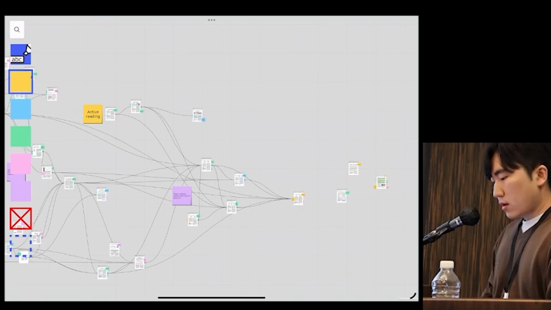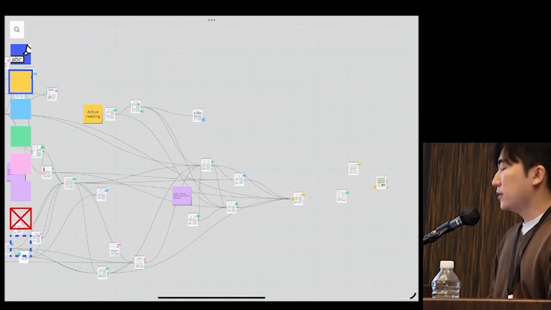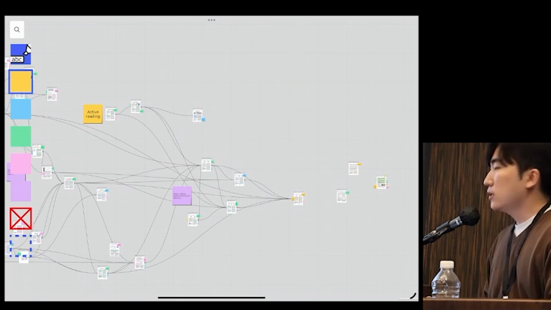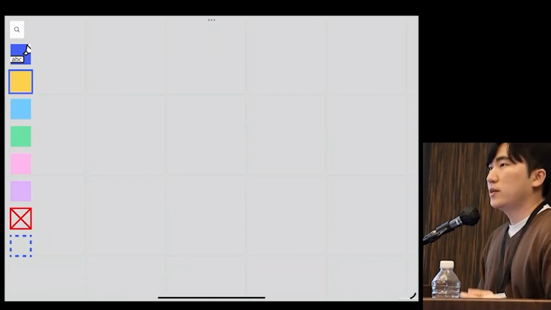So what you see here is the collection of papers I have been gathering. I was about to search for papers on pen and touch interaction. So today with you, I will collect papers and show you how this system works. So let's find a seed paper.